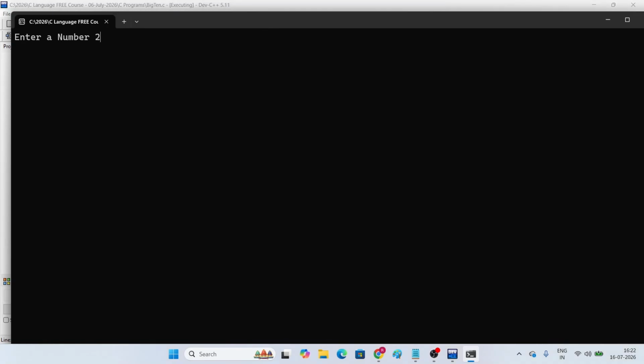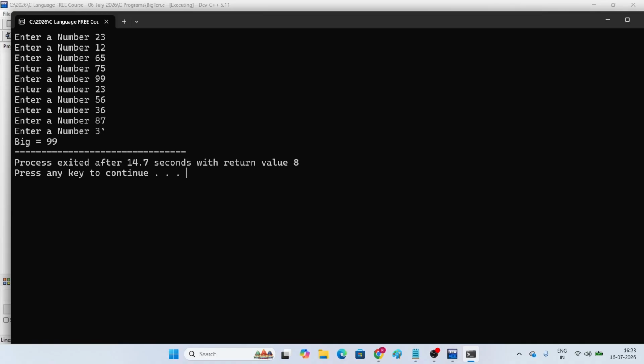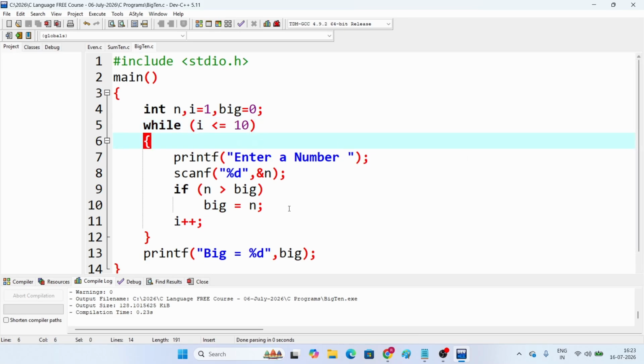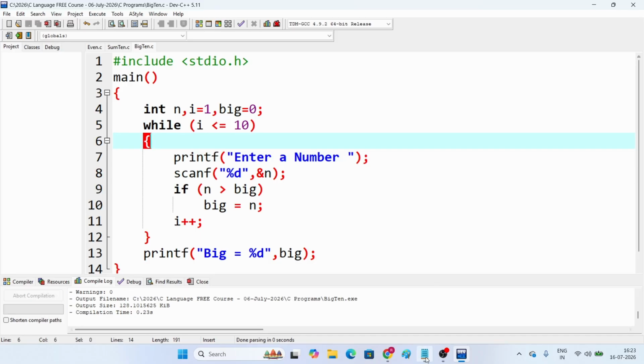Let me run this code. Let us go with some random numbers. Any numbers we can enter. Now I am going with 99. Out of this, the biggest value is what? 99. The last we have entered is some 3. So out of all this, it is taking the biggest value 99. If I want to go with 100, just replace this 10 with 100. That's it. Logic will remain the same, however many numbers it may be.